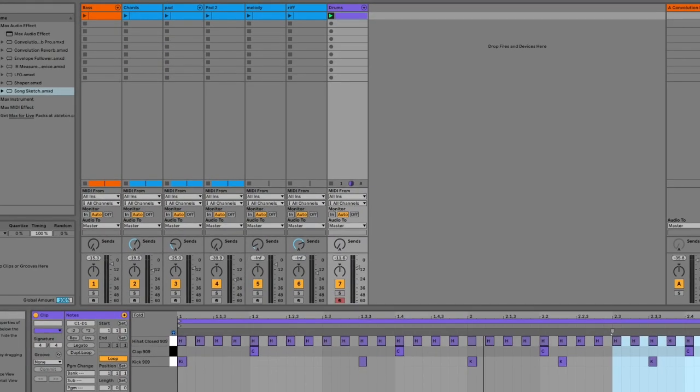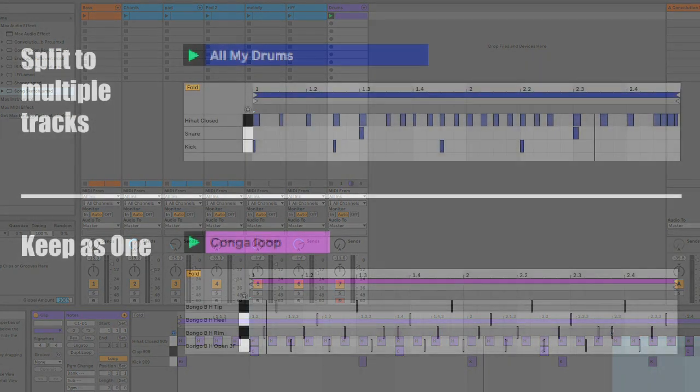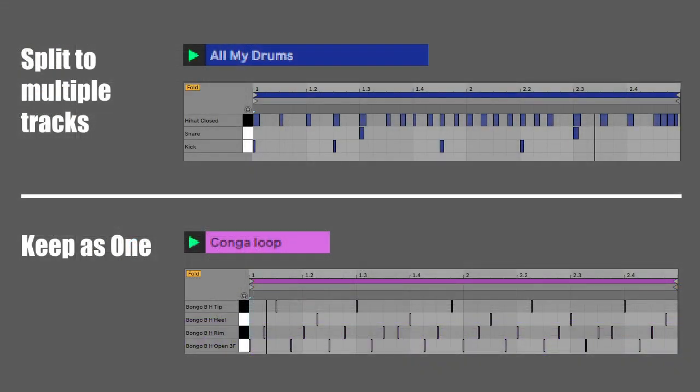This applies to main elements that you want to be able to bring into an arrangement one by one, for example snare drum, kick drum, and hi-hat. On the other hand, if you have a drum rack with, for example, a percussion loop that happens to consist of different sounds, you probably don't want to separate it.